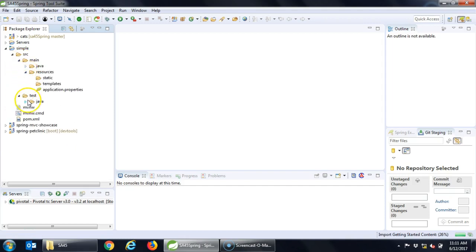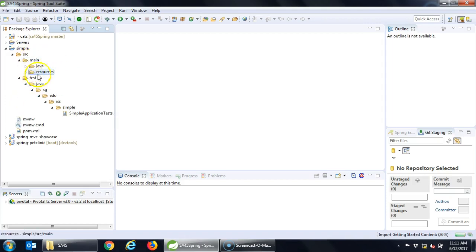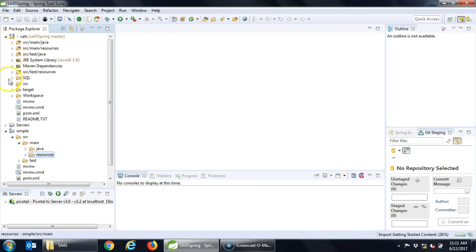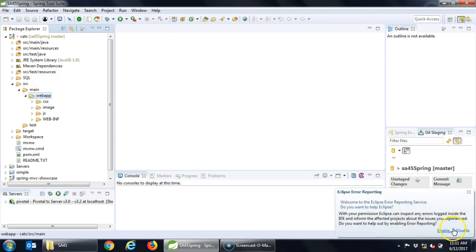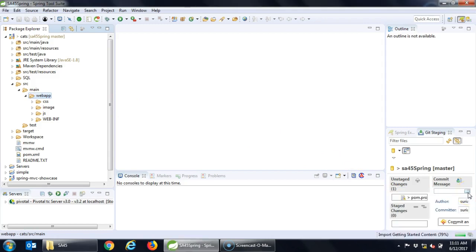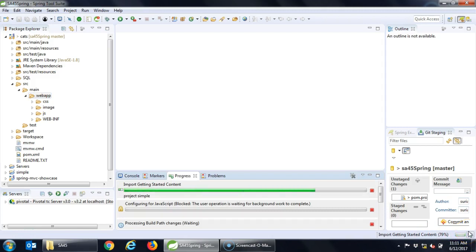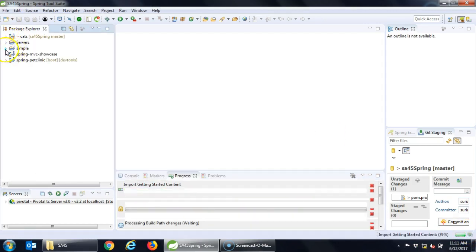Where is it gone? Where is my web missing? There should be a web app here. Okay, let me wait. So normally if you look into cats, you can see that in the source, in the main, I have this web app. So that fellow is missing, so let me wait if he creates. Otherwise, I can simply create a folder, put my things inside. Okay, not a big deal. Okay, so this is how it gets created. So allow it for a little while. So let it do its work.